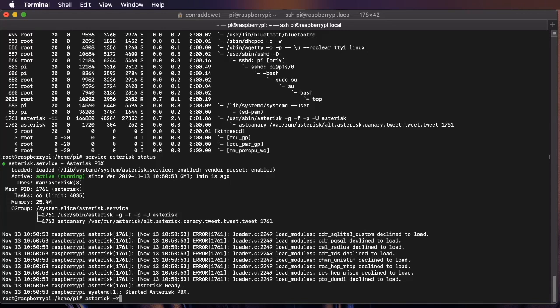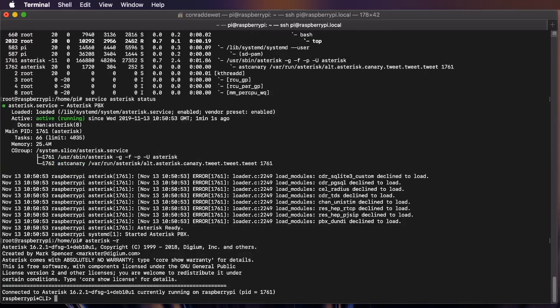Asterisk -r basically means that we're going to remote into it. So I press enter and there we go. This is the Asterisk CLI. There's not much to it at the moment, it's just giving us the basic information. So this is Asterisk 16, the latest version of Asterisk.